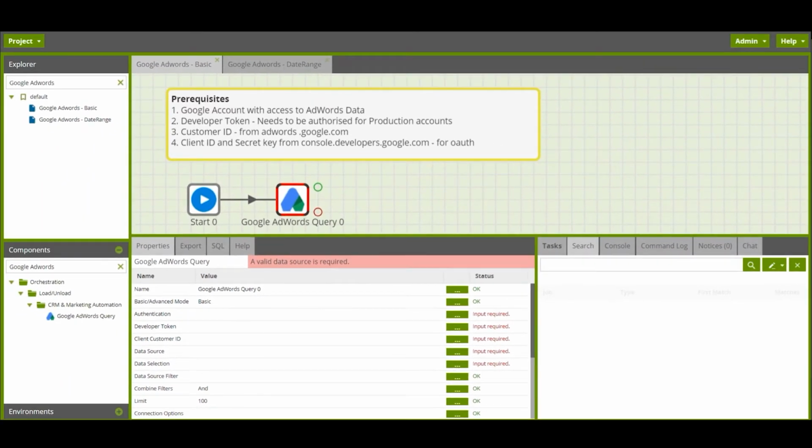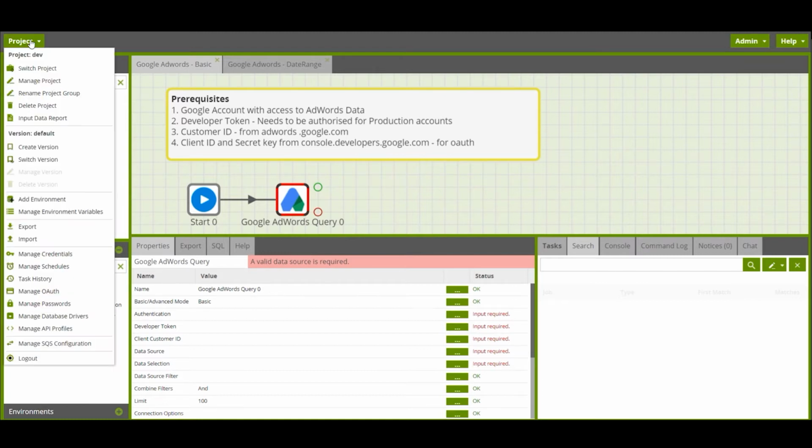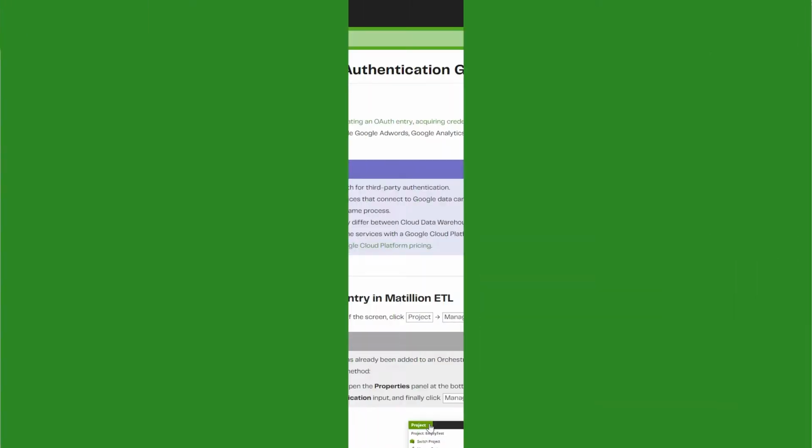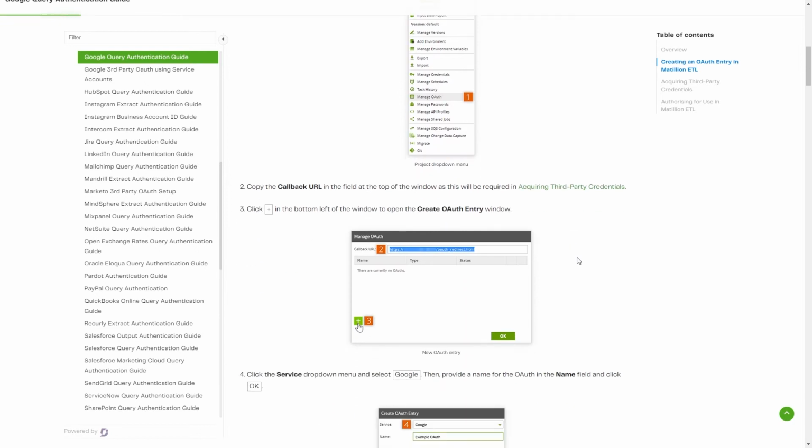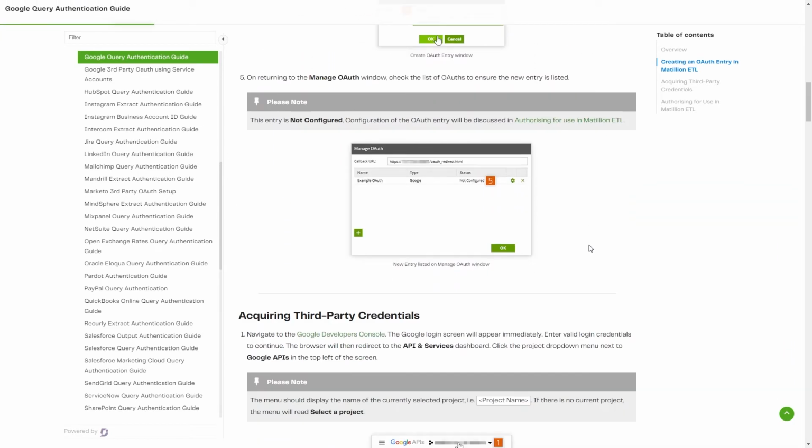The first thing you do, if you haven't already done that, is to register for OAuth in Matillion so that we can authenticate against your Google account. Go to the project menu and manage OAuth, and then follow a couple of steps in order to complete the process. The process is documented on our support site. Search for setting up OAuth and you'll come across the necessary documentation. For Google AdWords component, you'll follow the third-party OAuth setup link for further instructions on going through the process.